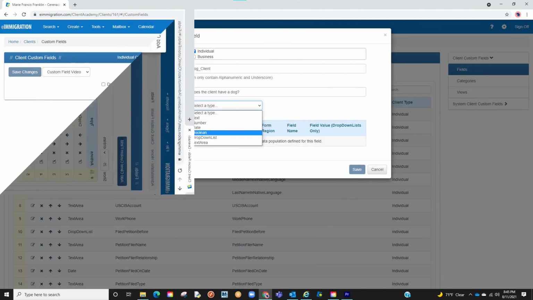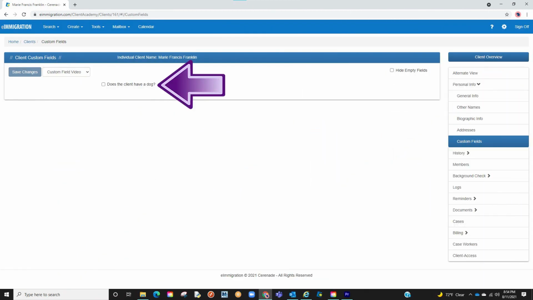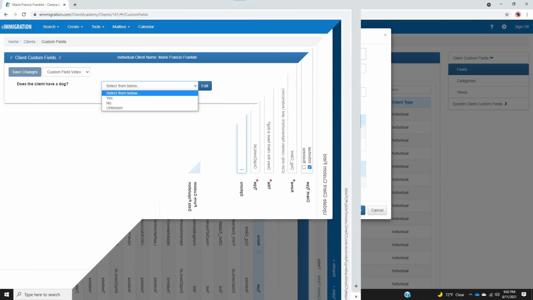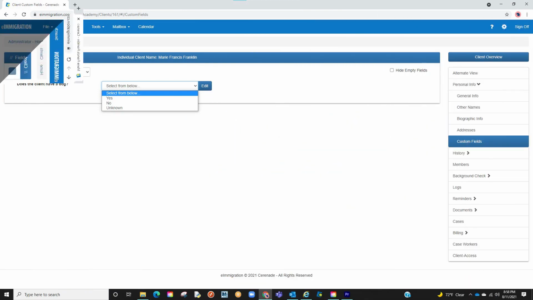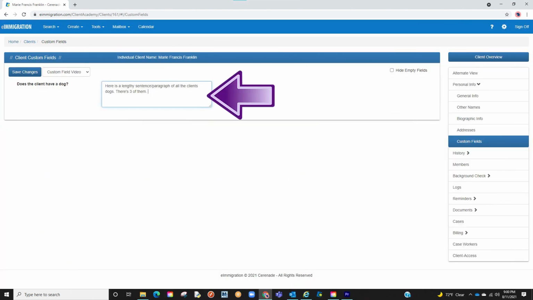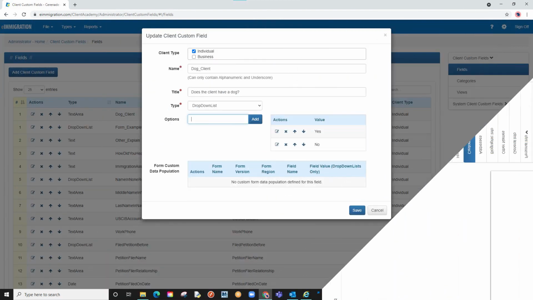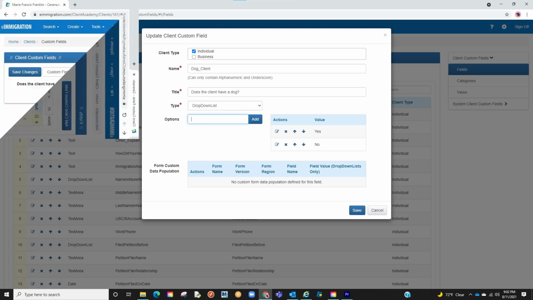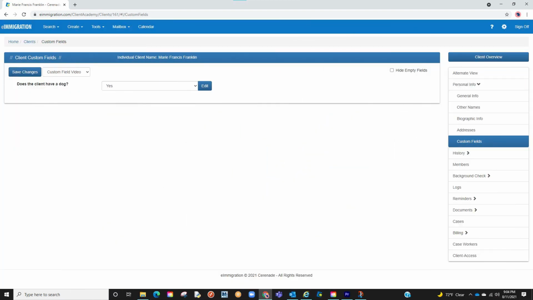If selecting Boolean, it is a checkbox that you can select within the custom fields in the client profile. With drop-down list, you can make a list of possible answers and will select it in the custom fields. Lastly, text area is similar to text, only this option gives you a bigger box to fill out. For my example, I will use a drop-down list and add the options yes and no. Once I have my custom field created, I can click on Save. My custom field has now been created and I can enter the information in the client profile.